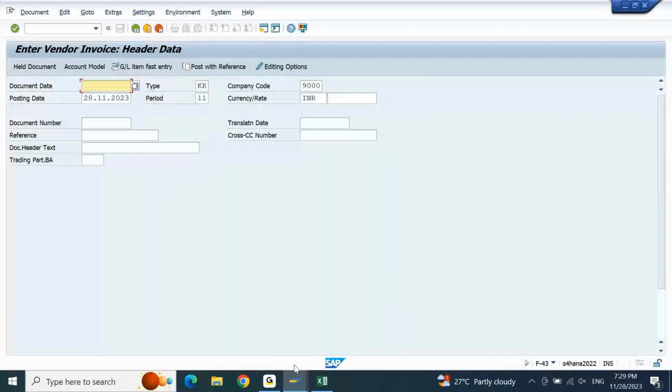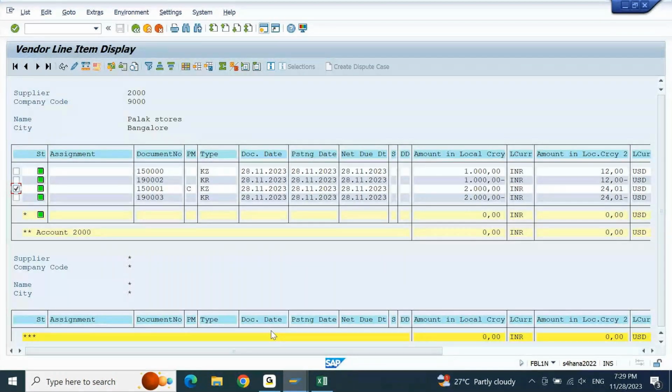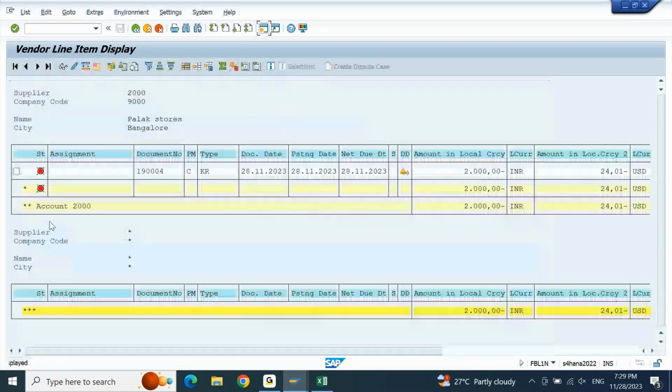Let me come to the vendor line item report now. In the vendor line item report, I will come back one level. I'll go to open items. Let me click on execute. When I click on open items from the vendor line item, I am able to see payment method C here. Let me try to process payment for this particular invoice using F-58 once again.